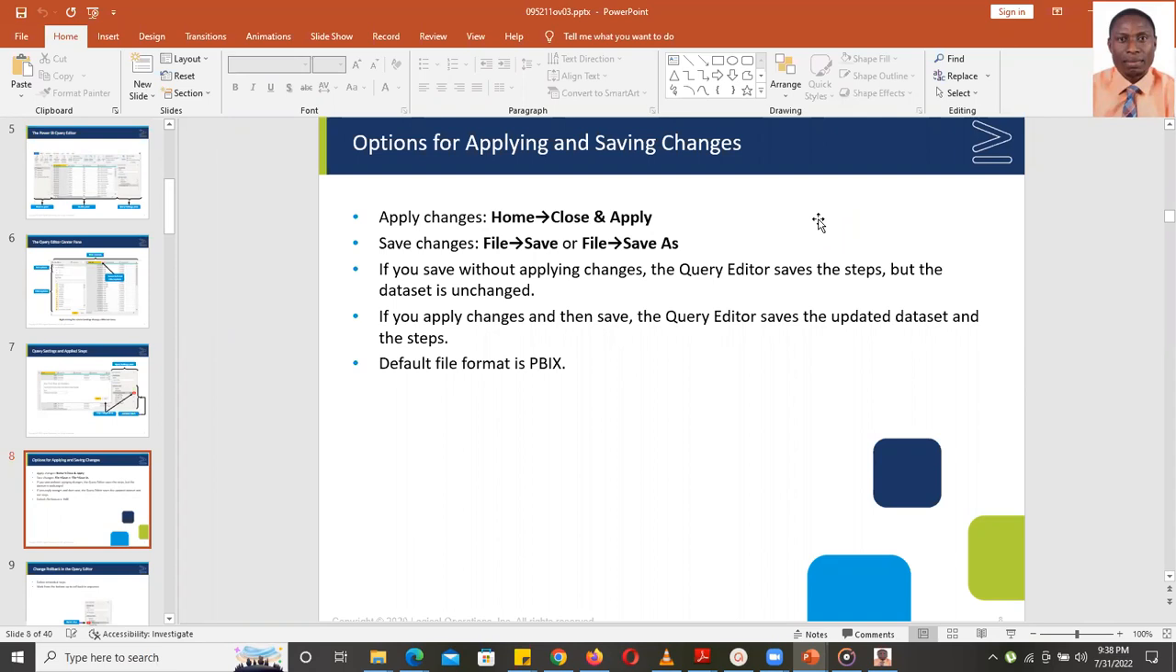Then when you want to save changes after you worked on your Power BI, click Save or File, Save As. If you have not saved it before, you click Save As. If you have saved it before, you click Save. If you save without applying changes, the query editor saves the steps, but the data set is unchanged. If you apply changes and then save, the query editor saves the updated data set and the steps. And the default file format is PBIX.